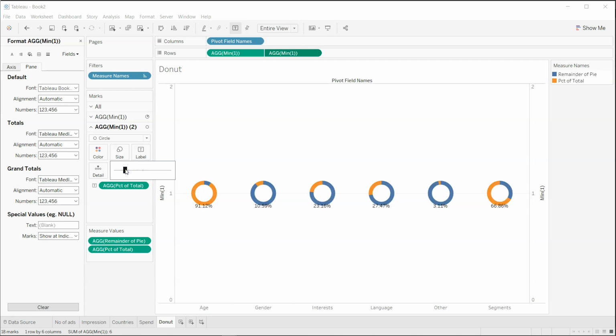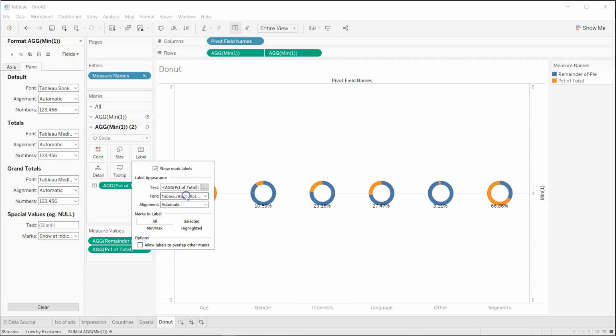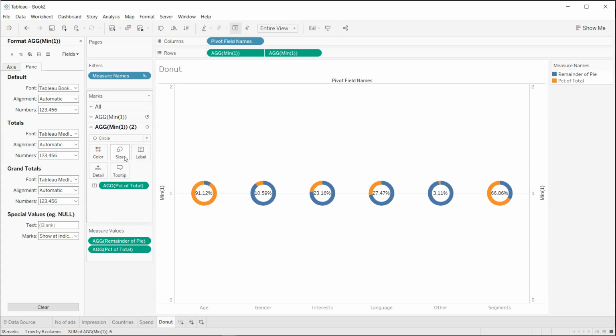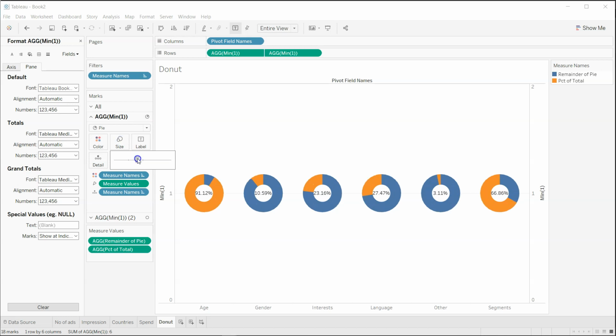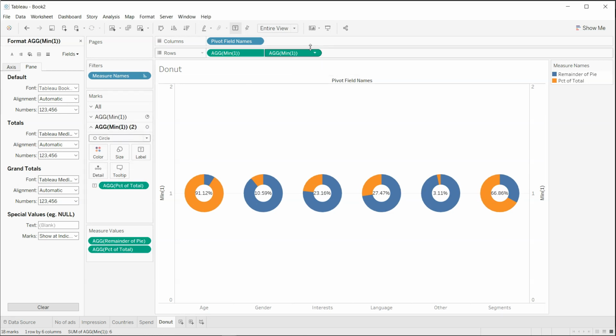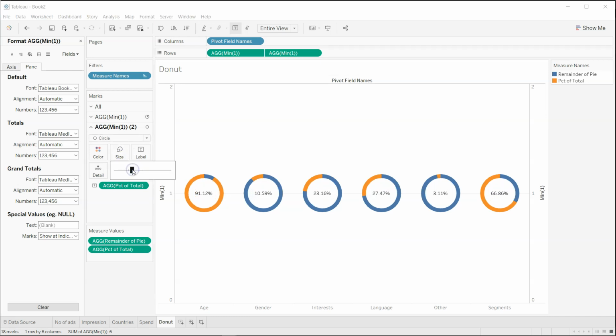you will get the same pie chart. The only thing I need to do is over here in the label, in the alignment, I need to keep it center aligned like this, right? Finally, I will increase its size a little bit, whatever I need, and on the second marks card, which is this, I will increase this size as well so that you can clearly see the donut. Okay, so we have the donut chart like this.